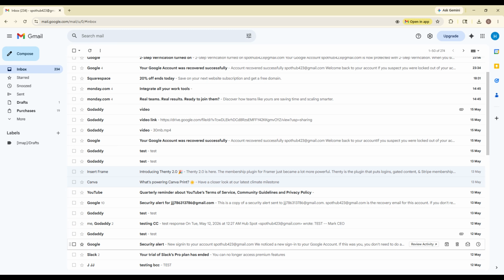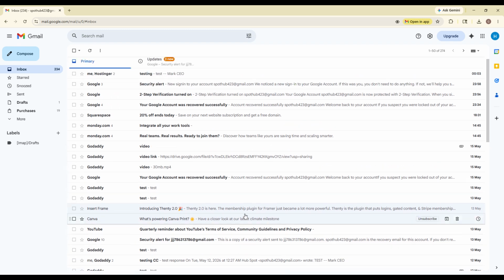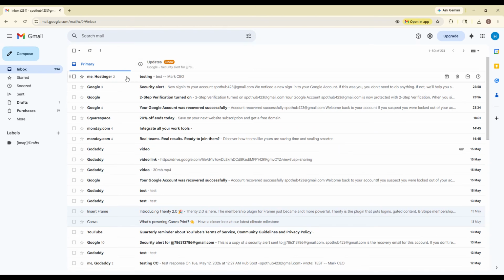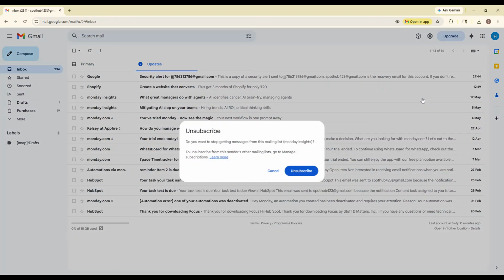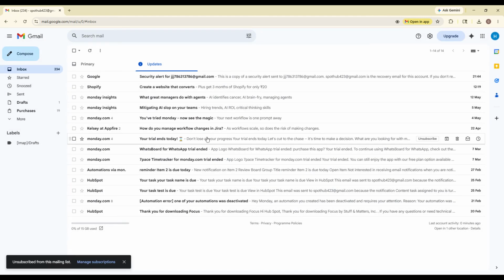Now, if your goal is also to reduce the amount of ad-like promotional mail you see, there's one more useful step. Open any promotional email that you no longer want to receive. At the top of the message, look for the report spam option or the unsubscribe link if it's available. If it's a legitimate sender and you want to stop getting emails from them, choose unsubscribe. If it looks suspicious or unwanted, report it as spam instead.